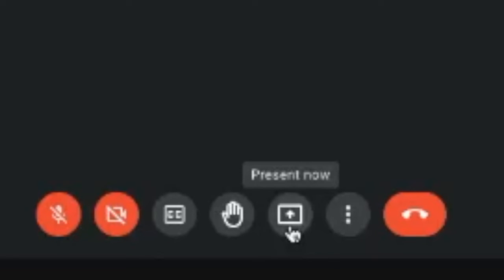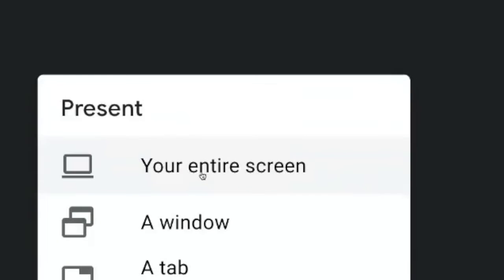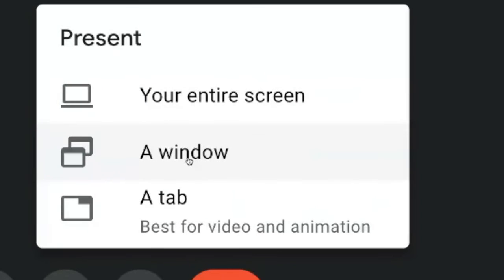We have the present now, which is what I'm using right now. When you click present now, it's going to ask you, do you want to use your entire screen? Most people want to use their entire screen because if you're a clicker, you might want to use it all. I use a window only because I have a large screen and sometimes I just want to go from place to place to place. Or you can use a tab.